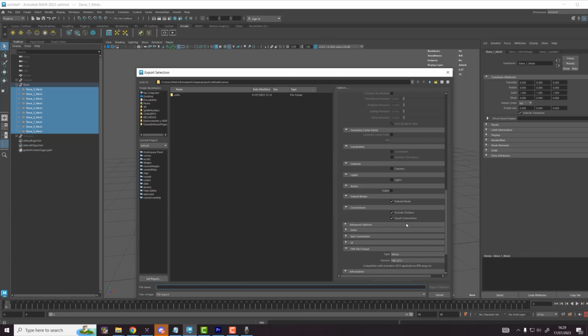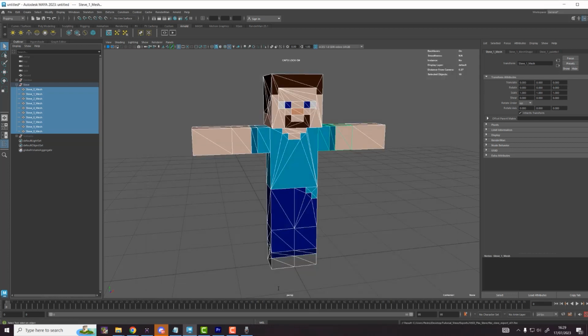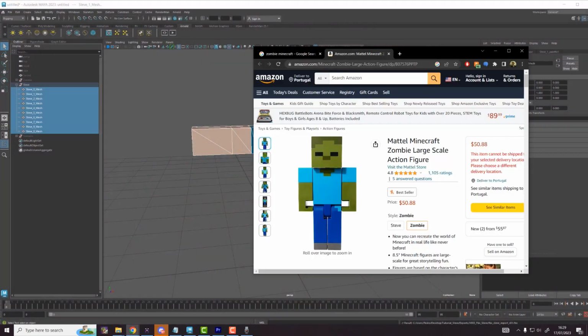Now that we have that ticked, let's go back to our folder and create a new export folder, version 003. Let's call this FBX Steve. Okay, so now we can call this FBX Steve, export version 1, enter. Now we are ready to jump into Mixamo and start animating this character, which is super simple.